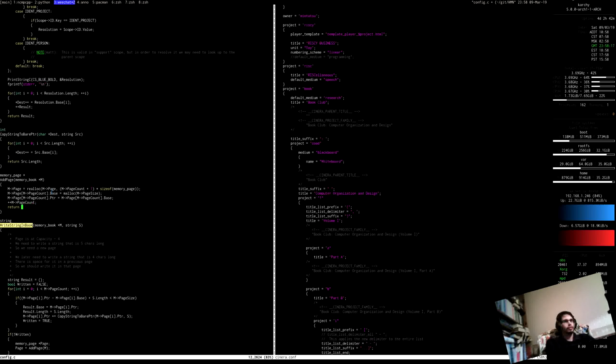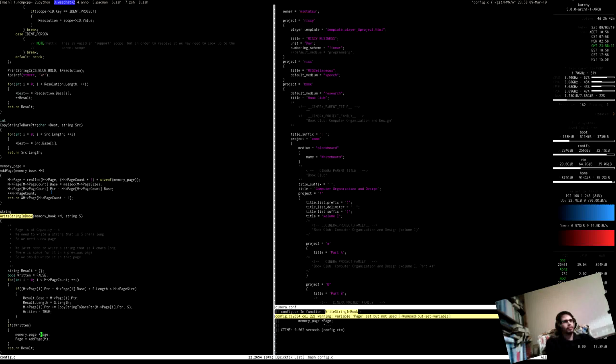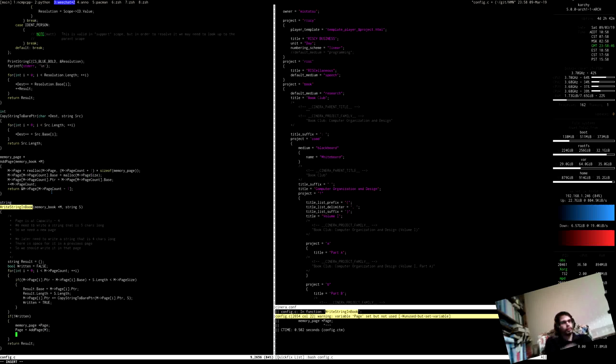Did I have that? Do I still have it? No, of course I don't. I believe I need to return it like this, is it? That doesn't like this. Page is set but not used. So we've got a page pointer.